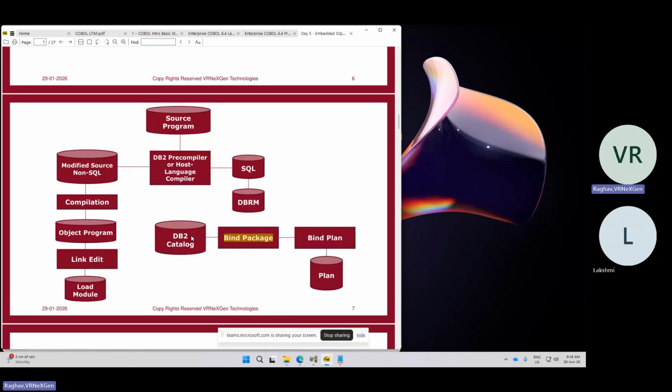So you should know, when you put your SQL inside your COBOL, how does it run? COBOL will not recognize SQL, right? And SQL will run only in DB2. So how are they interconnected? This is what you have to understand. So your program, when it runs, will use both this load module and the plan as input.